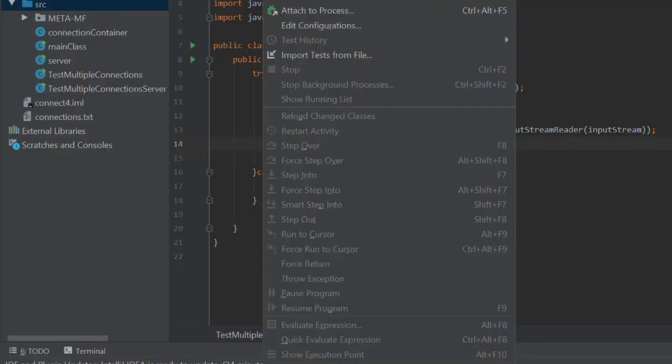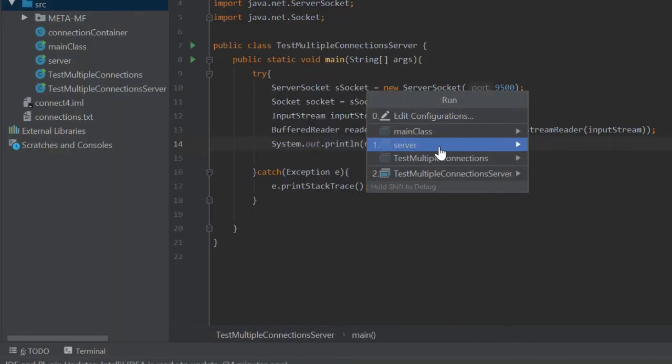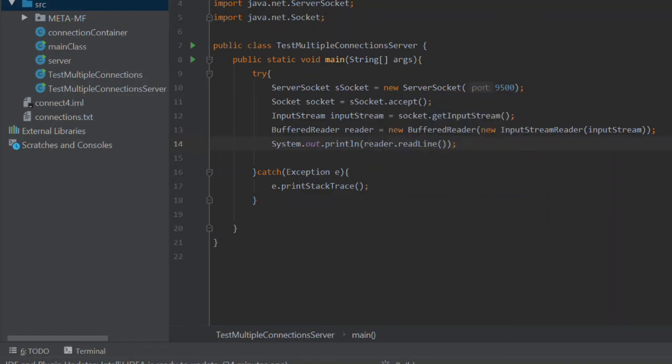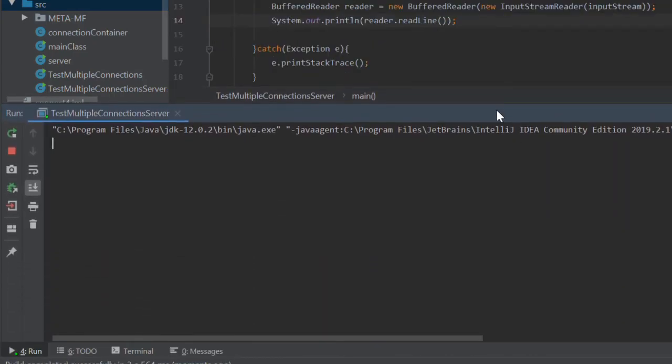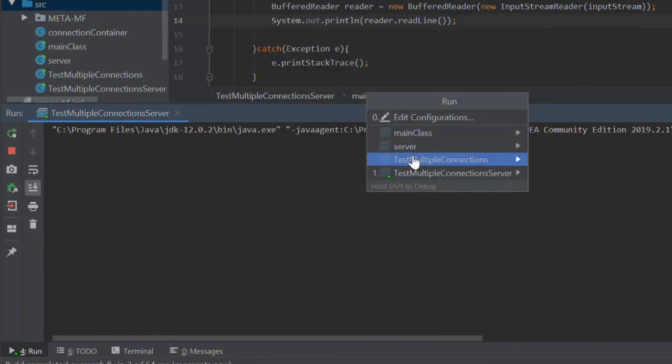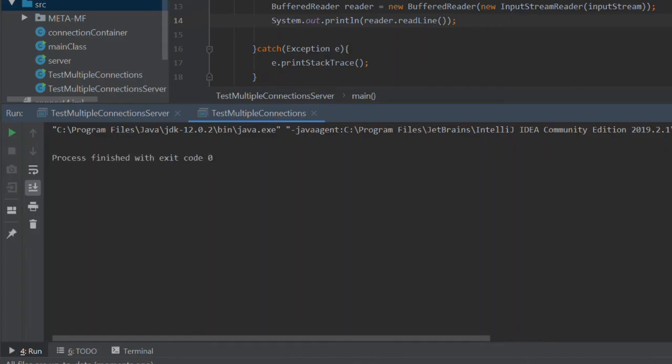Okay. So we're going to run the server first. So we need the server socket up. So test multiple connections server, that should be running, it's currently building. Okay, so that's sat there waiting for connection. And then what we're going to do is run our test multiple connections, our client application. Nice. Did it do anything? Yes, it did. Boom. Hello world. Fantastic. Okay, cool. So that works.